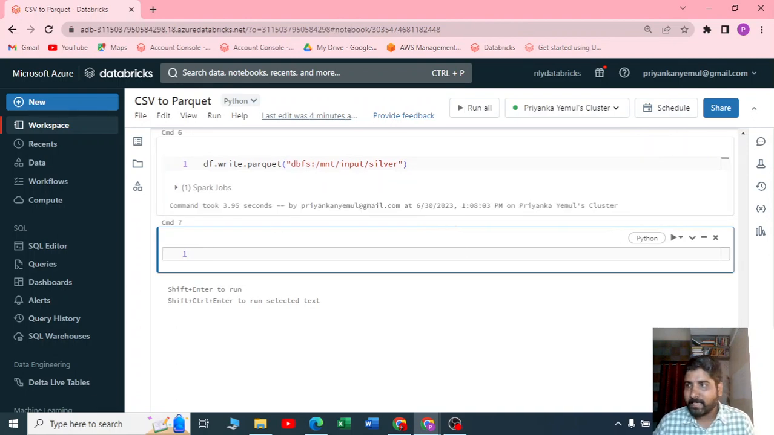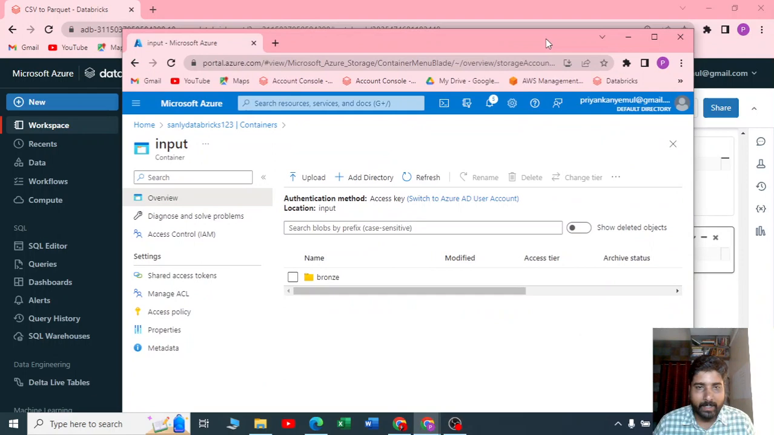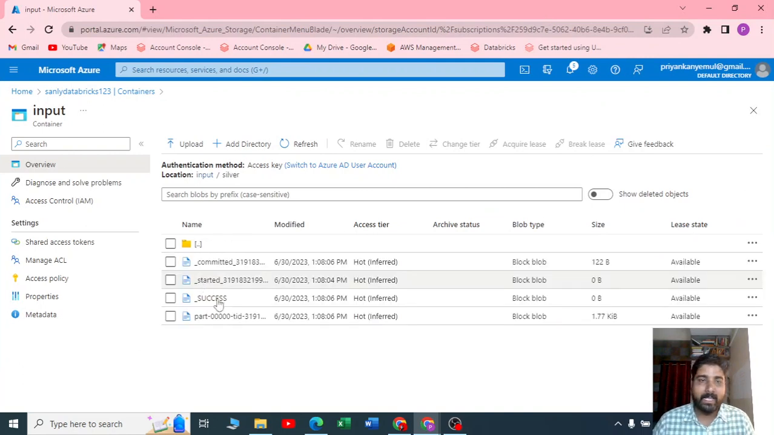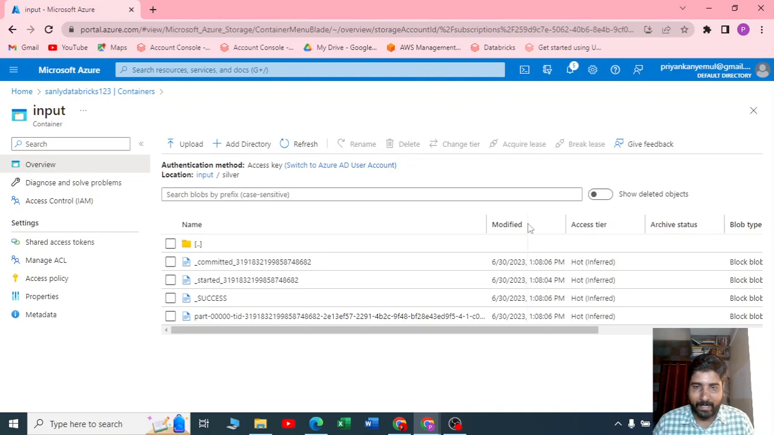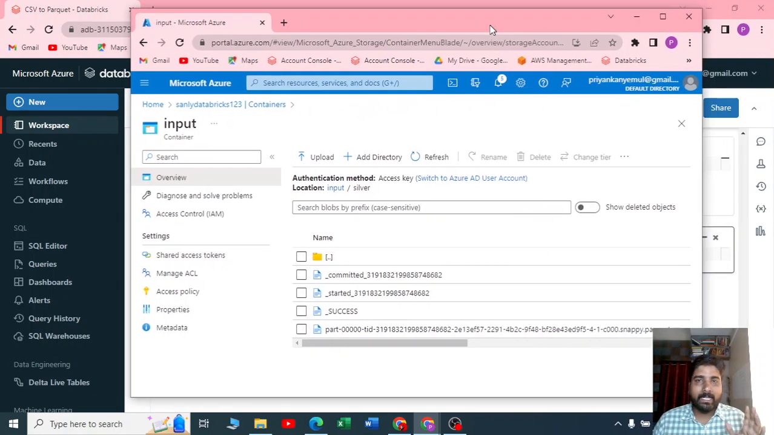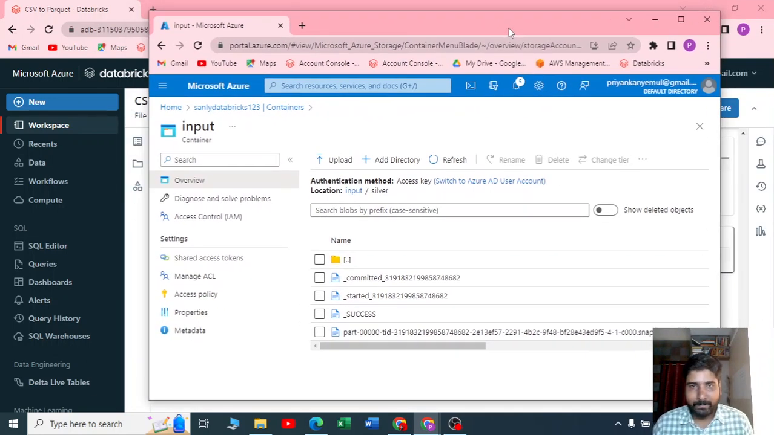Your Spark job has started. Yeah, it has executed. Now let me come back and refresh here. I got a silver directory, a folder here, and you can see there are a few logs, and at the end you have one Parquet file. This is your Parquet file. So this was simple: how to convert a CSV to a Parquet file.